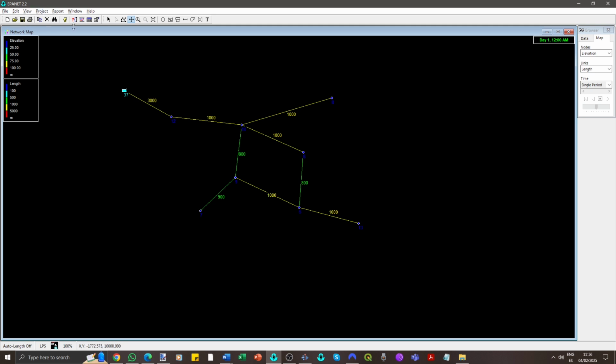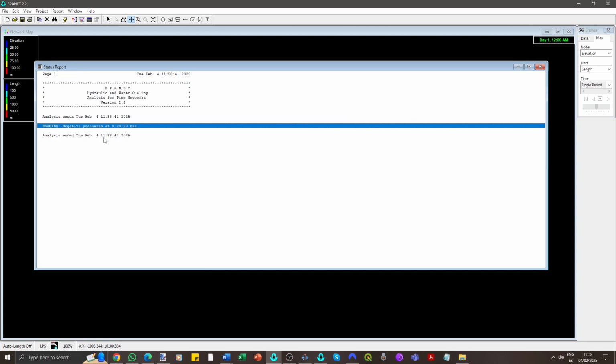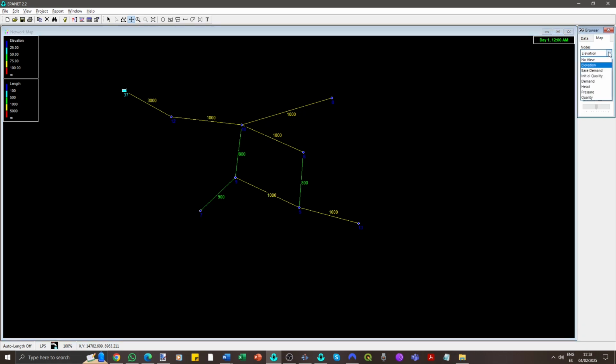We can now run the simulation. We get a negative pressure error. This doesn't necessarily mean an input error, but rather that there are nodes that aren't receiving enough pressure. You can see nodes with negative pressures. The next step is to identify pipes that are too small to carry the required flow. In the map browser, selecting pressure under nodes and head loss unit under links allows us to visualize where the issues are.